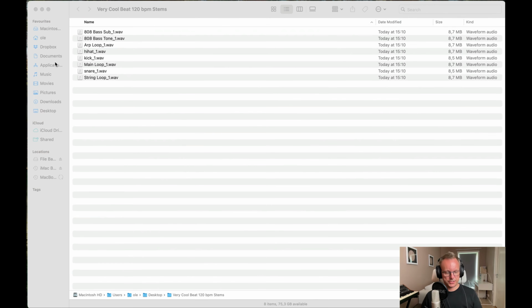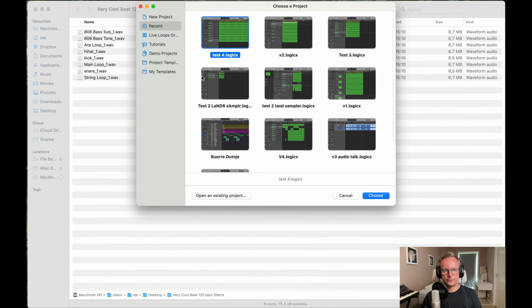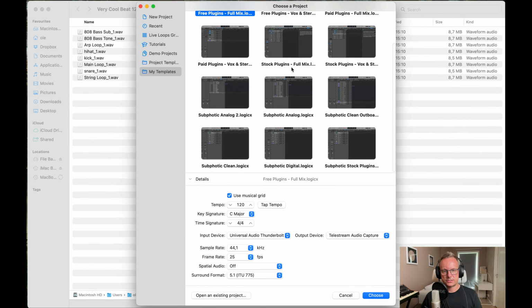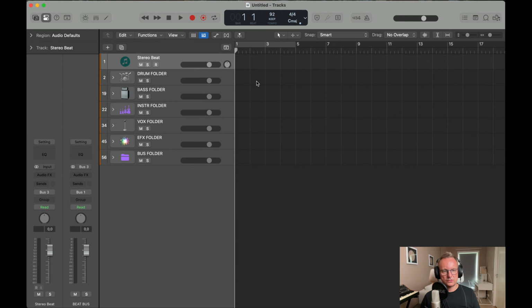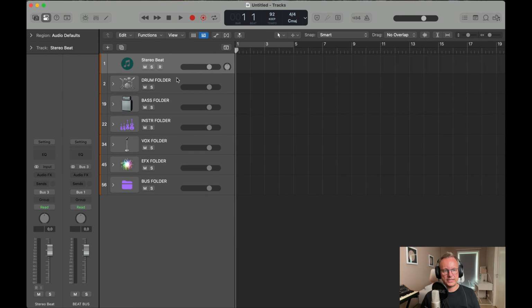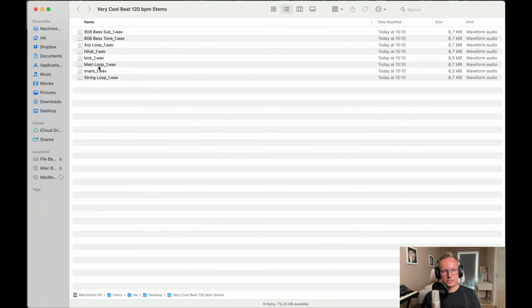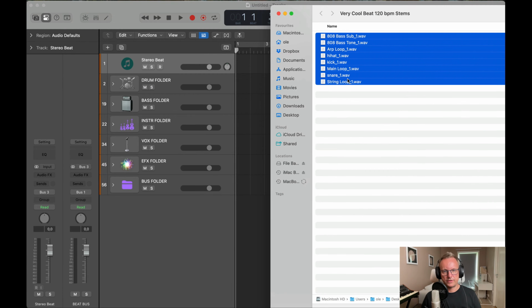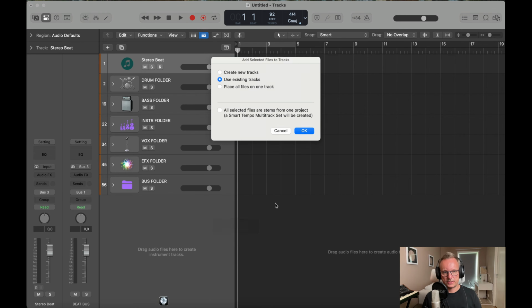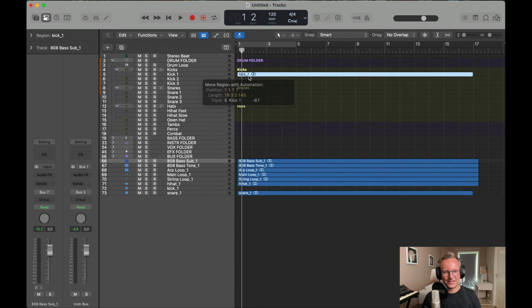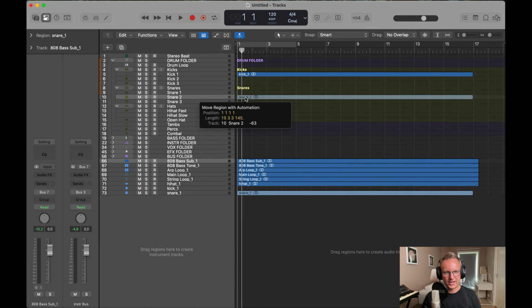I'll go to Logic and I'll open up some of the templates. I'll go with the clean template like that. And it looks like this. We have everything laid out here. And then I'll just import my files from the very cool beat like so. Then I'll drag the regions into the correct tracks.